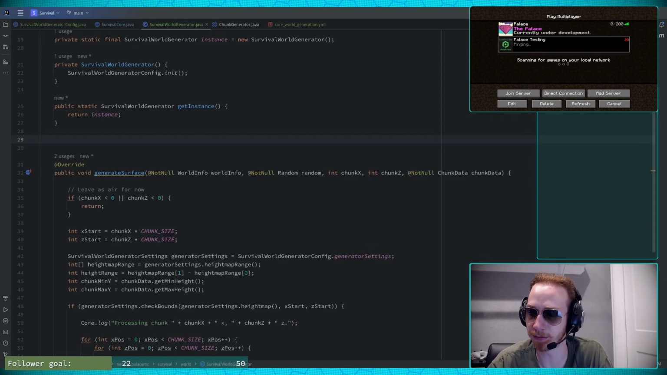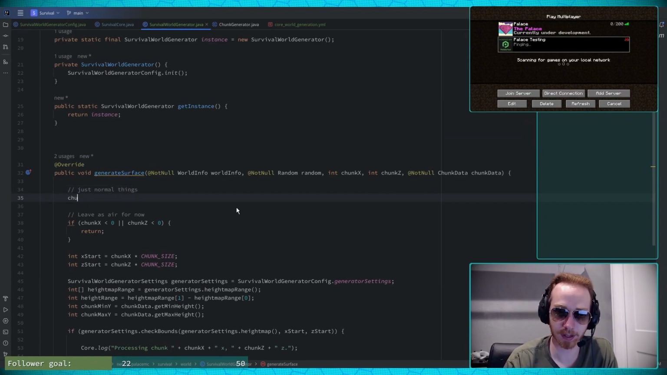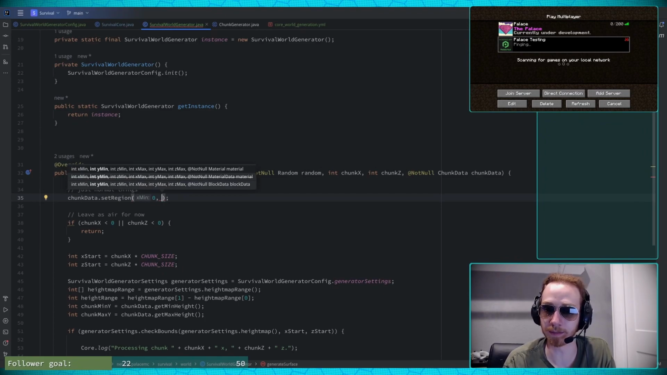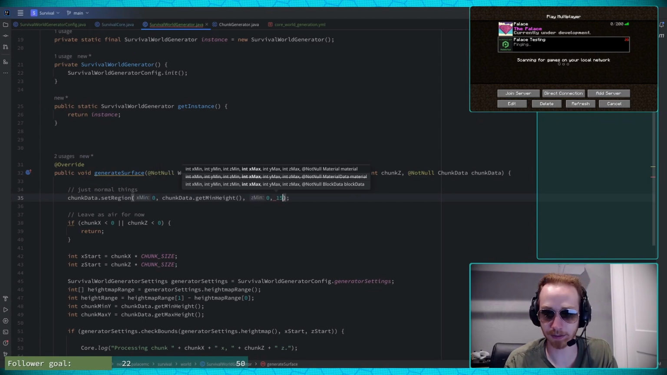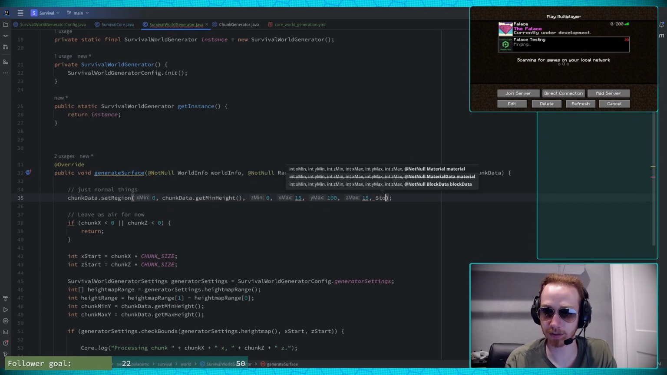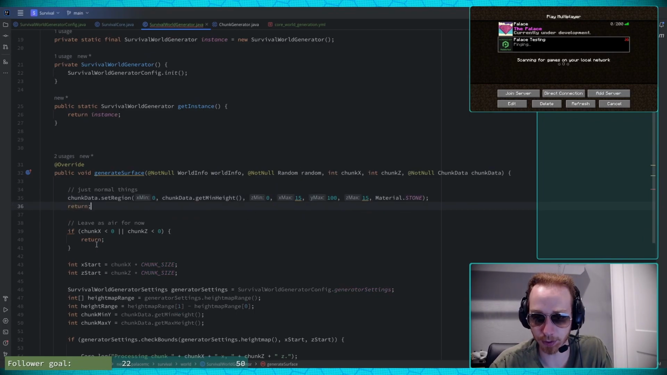Okay, let's just do something like this. Just normal things. I'm just gonna fill this set region. Min, do 0. Ymin, chunk data, get min height. Z min 0. X max 15. We'll do 100 and 15 and stone. And return. Okay, we'll just do it like that, right? Unreachable statement. Yeah, that's fine.